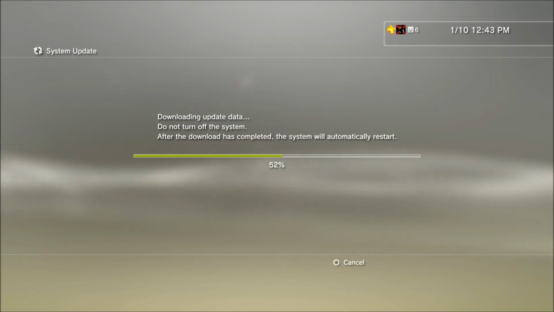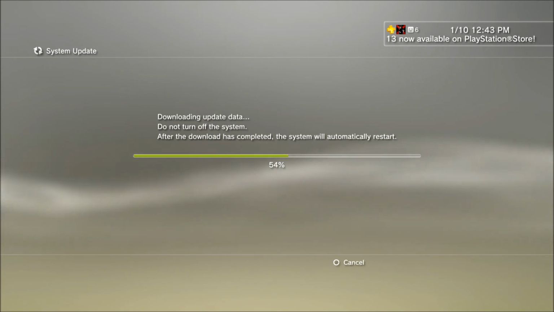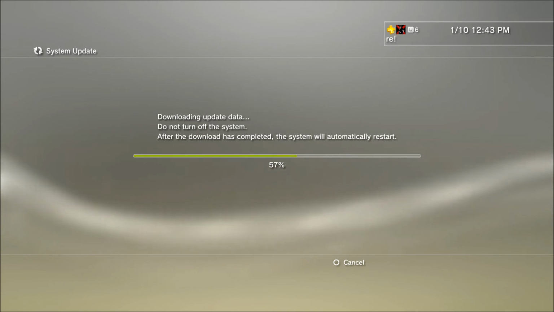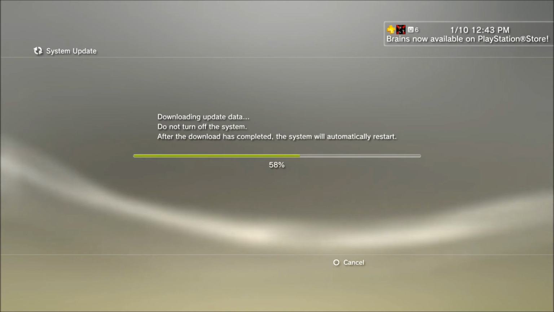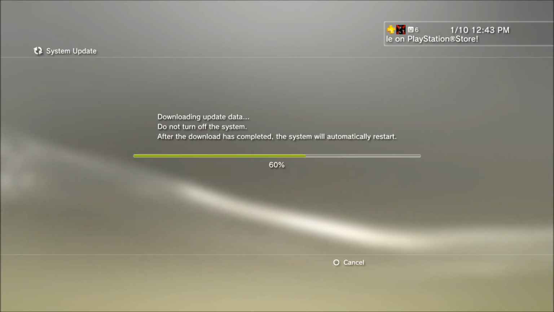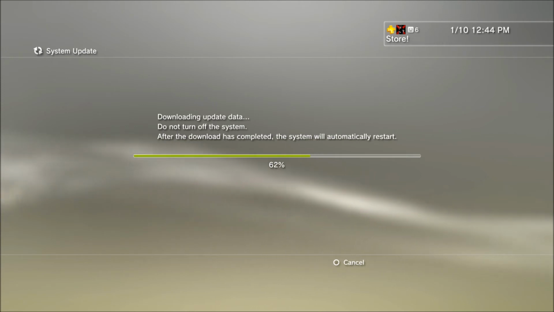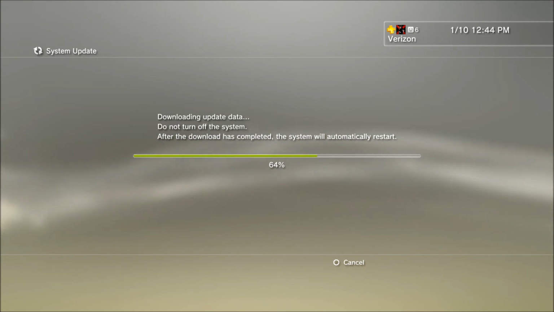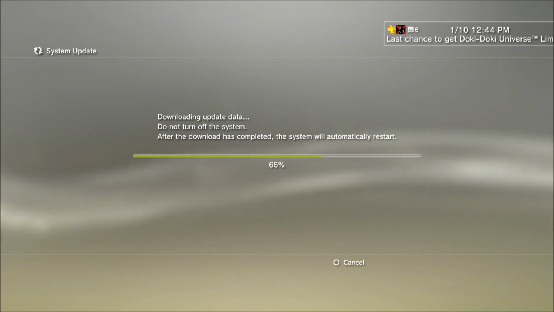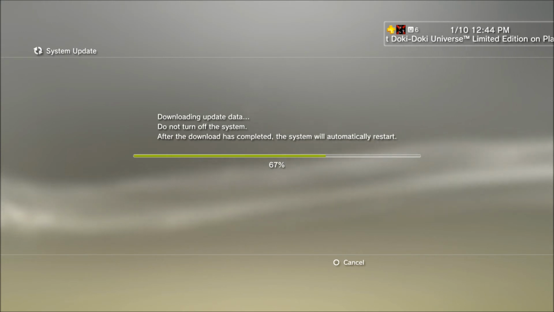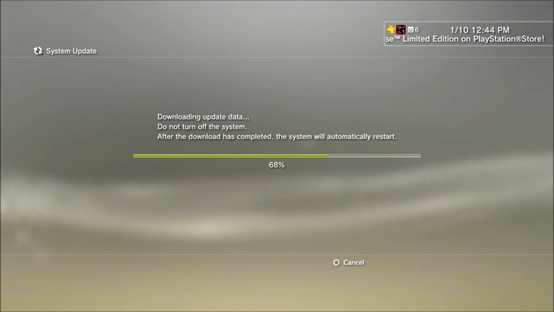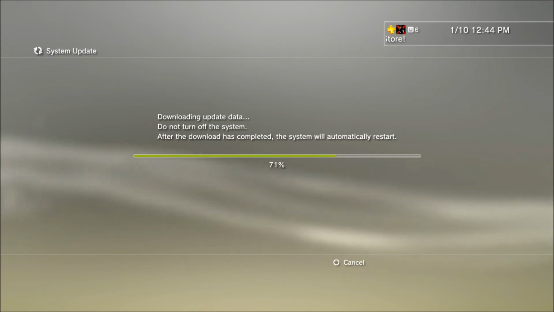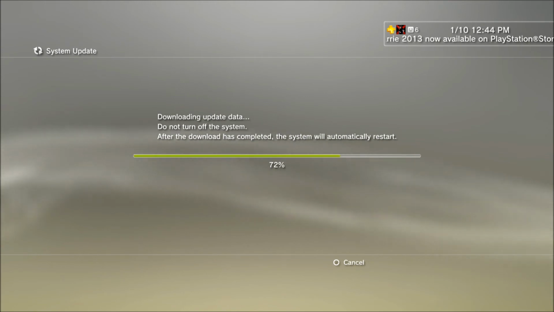So that is 4.53 for the PlayStation 3. Figured I would share that for anyone who cares. It is not mandatory. As you could see, I just clicked on it and it let me download it. So yeah, you don't have to do it, especially if your internet's slow. Some people do have slow internet, so it would take a while.